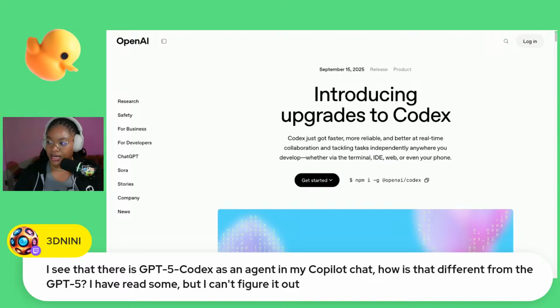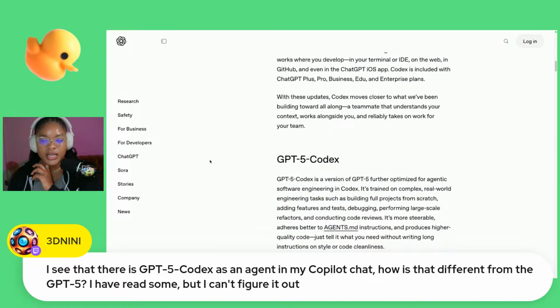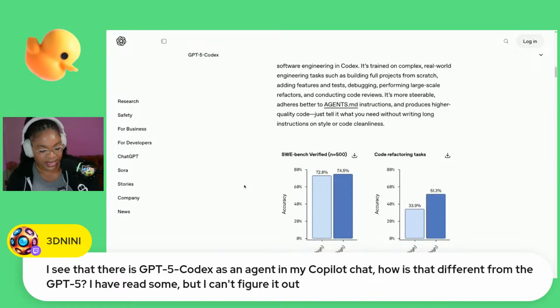So read here. Is this the page that you read? Let me know. There's also a lot of business in between the words. So I'm going to write that down: what is the difference between GPT-5 and GPT-5 Codex? And I will write a blog post.